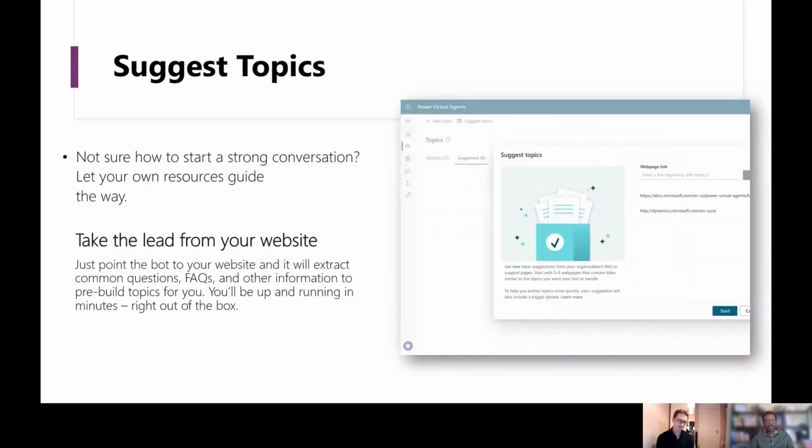The other way to do that is also, if you don't want to use suggested topics, you could also think about using the fallback topic we have, which can be integrated with Q&A Maker using a Power Automate flow.